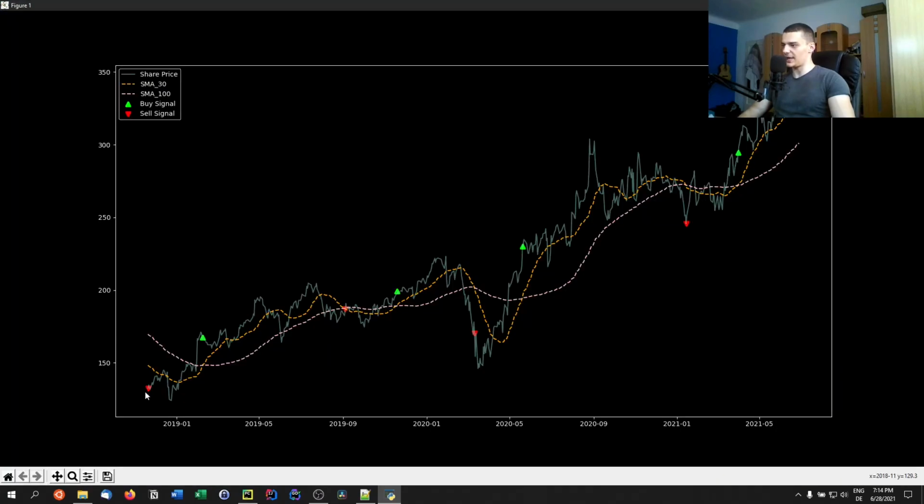This is the result. We have a sell signal in the beginning, a buy signal here, selling it here, buying it here, selling it here, buying it here, selling it here, buying it here, and so on. And of course, this goes up until today. So right now we don't have a signal. The last signal was buy. So up until now, we shouldn't have sold according to this algorithm.